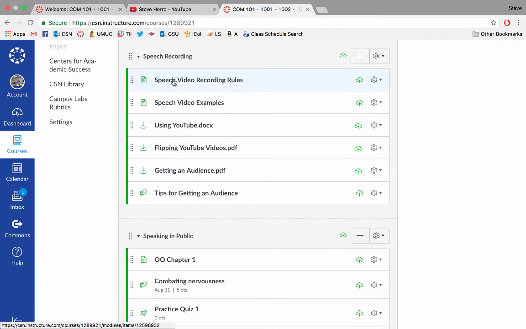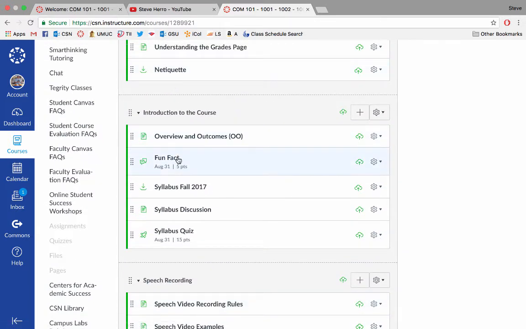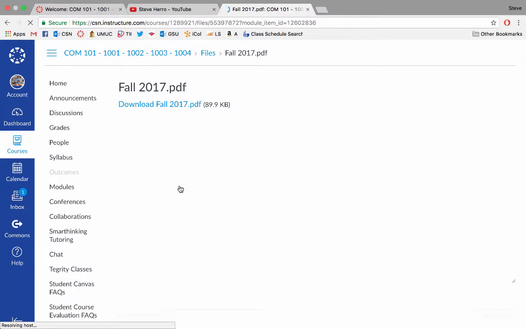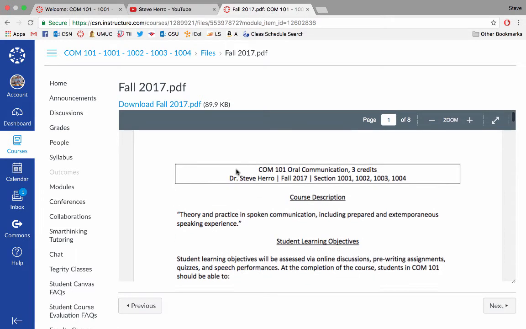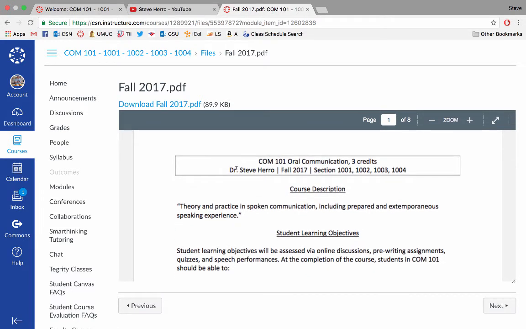All right, let me show you some other things. One great thing about Canvas is that whatever you're doing, it will open it in the browser. So let's look at the syllabus. I've got it set so that it's going to open right in the browser. So you do not need to download the syllabus. You don't need to save it anywhere. You don't need to print it out.